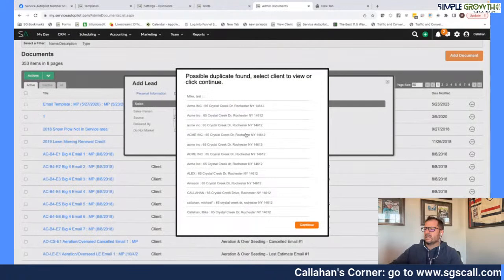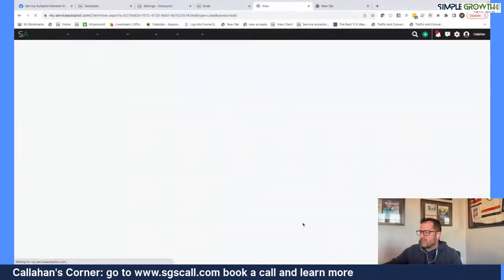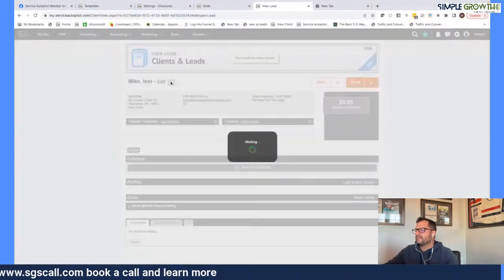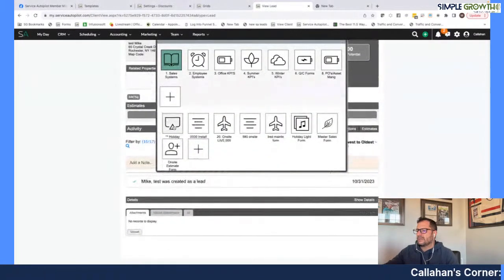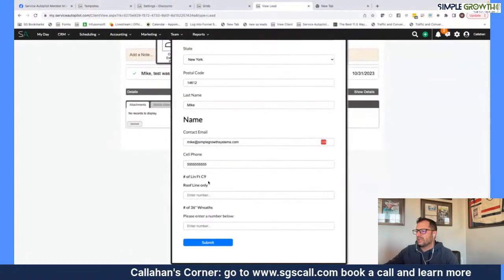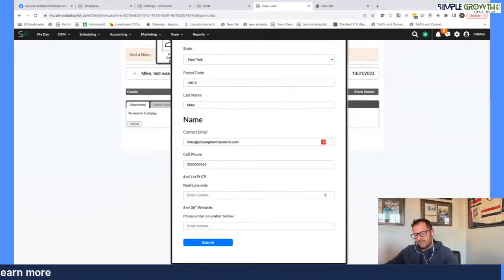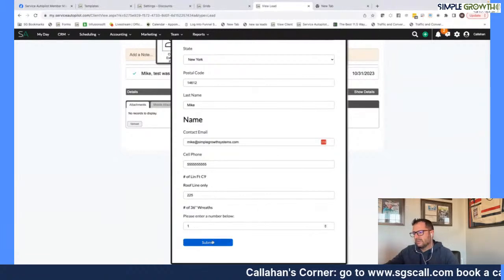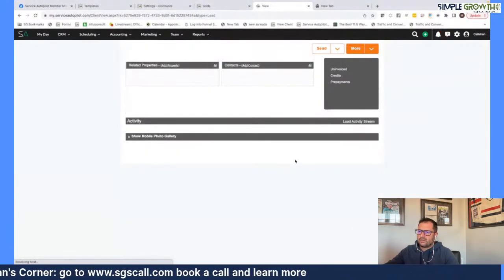All right, now that we've got that lead in there, it's time to work a little magic on this grid for Ted here. Traditionally, we are going to go into the gear icon and go to our Holiday Lights form and plug that in and put in the linear feet of roof line. Now, full transparency, I don't know if this is a custom field we're working with, but let's just put 225 linear feet and one wreath. You'd submit that.